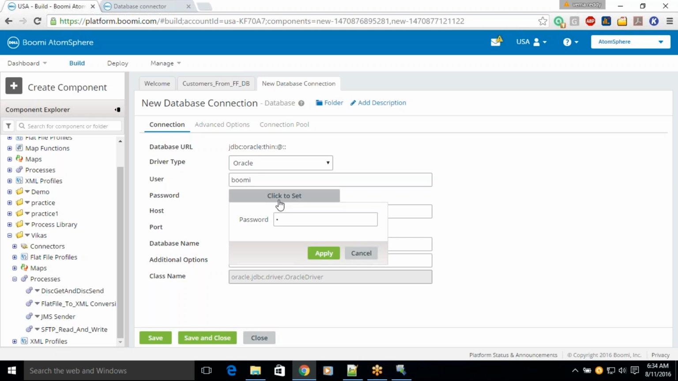Okay, so you mean to say the connector cannot do DDL operations? Yes, I mean to say the database connector cannot do DDL operations.